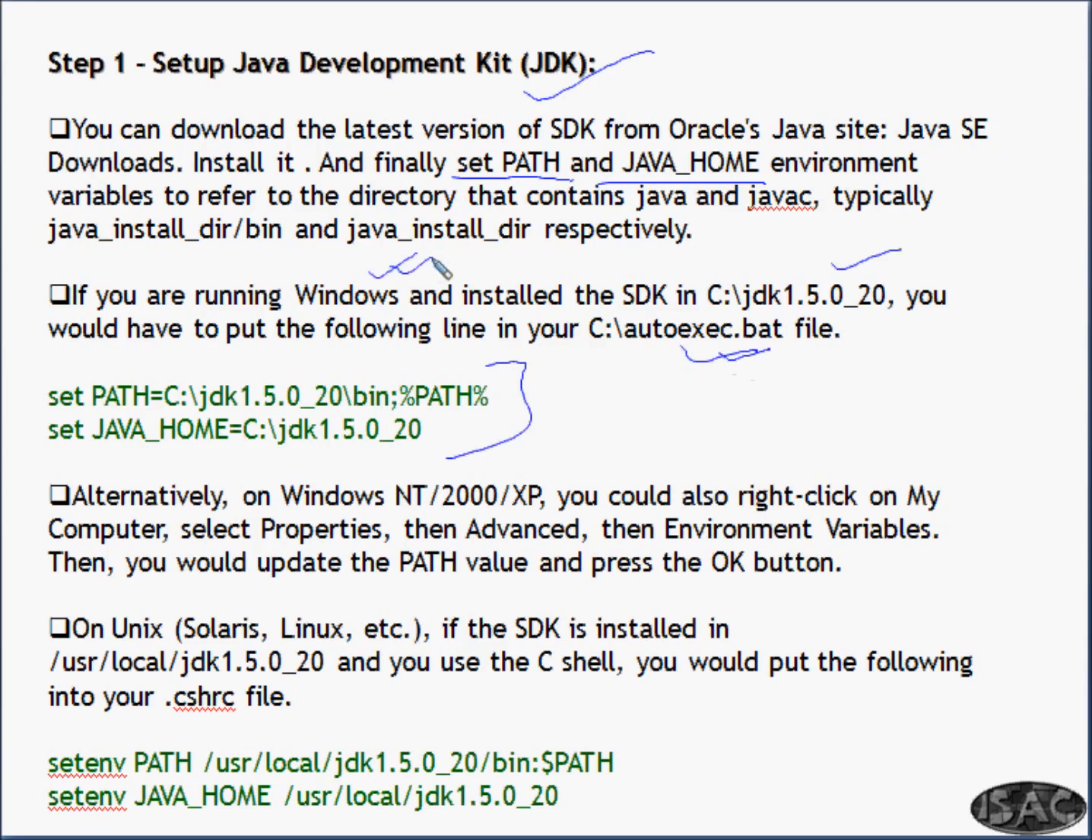That is one way. So write set path with that location, and set JAVA_HOME with that location.